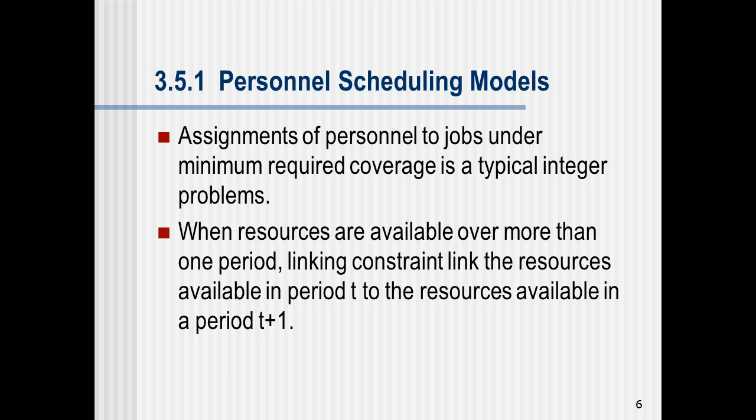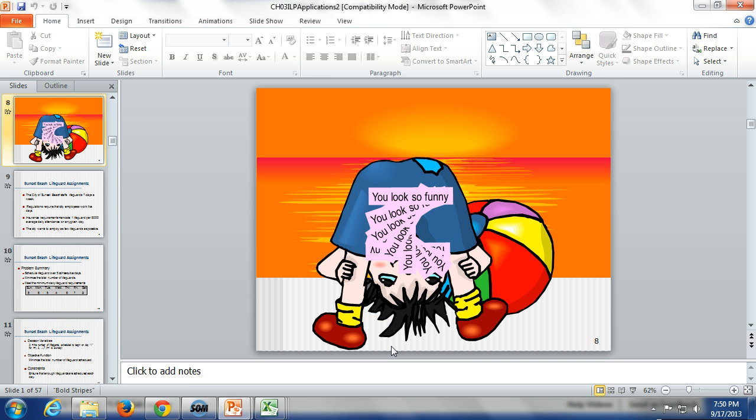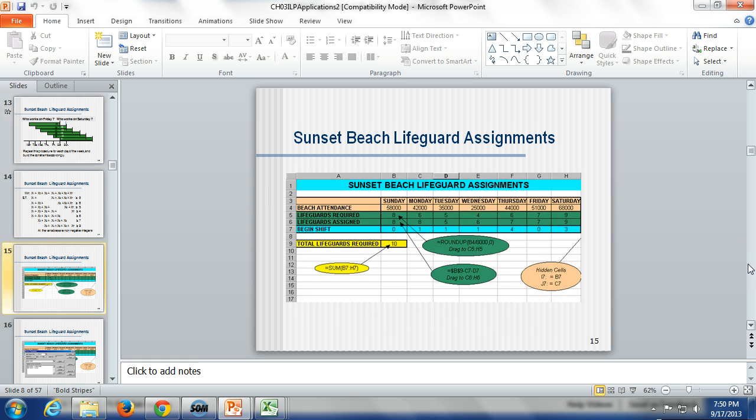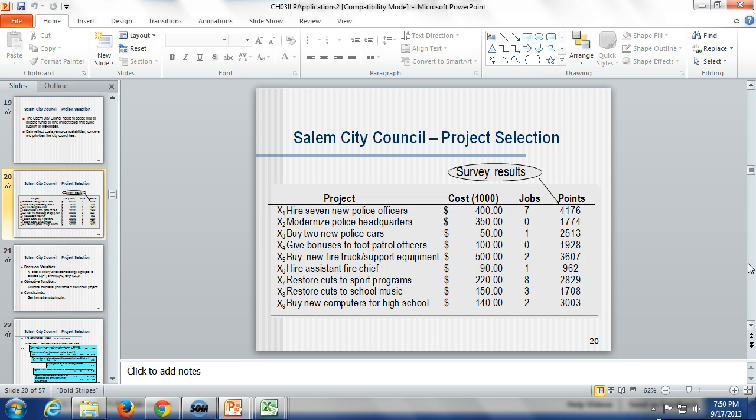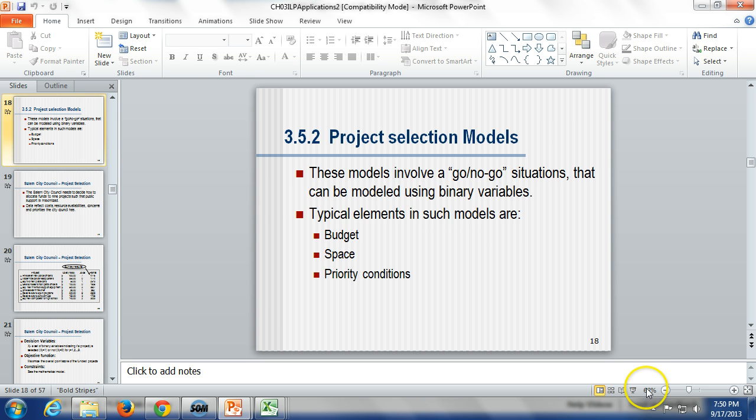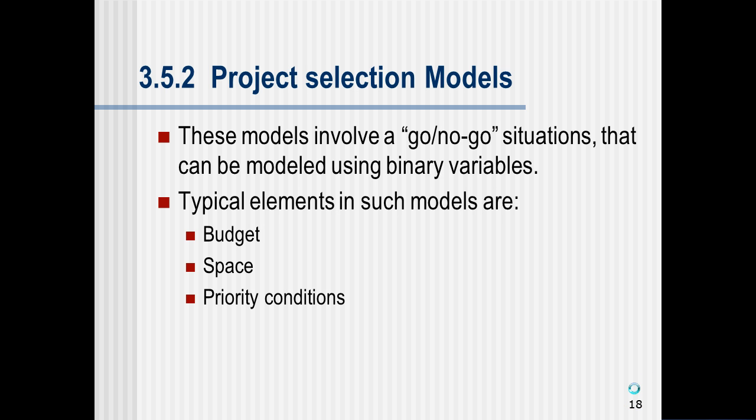Let's skip ahead. I don't like Sunset Beach. Let's skip ahead. Oh, that's an integer one, and that's easy to do. Let's skip ahead to this one, and I'm going to summarize it for you. Okay, this is probably the best example of binary variables.